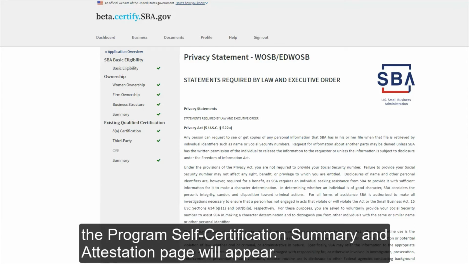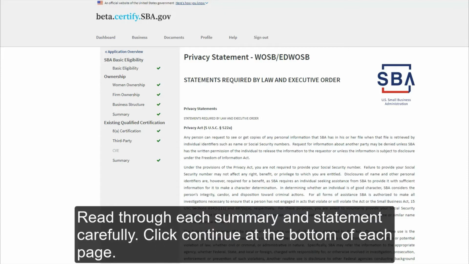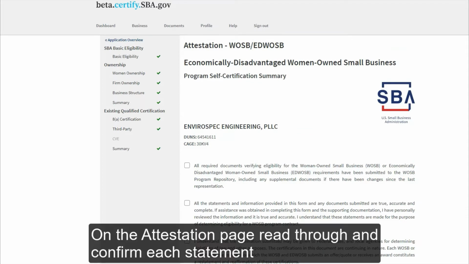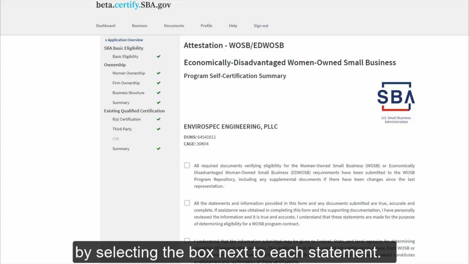The program's self-certification summary and attestation page will appear. Read through each summary and statement carefully. Click Continue at the bottom of each page. On the attestation page, read through and confirm each statement by selecting the box next to each statement.